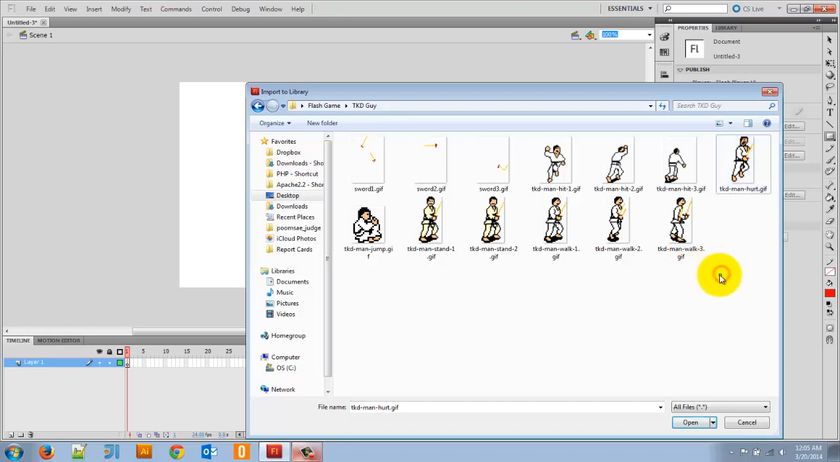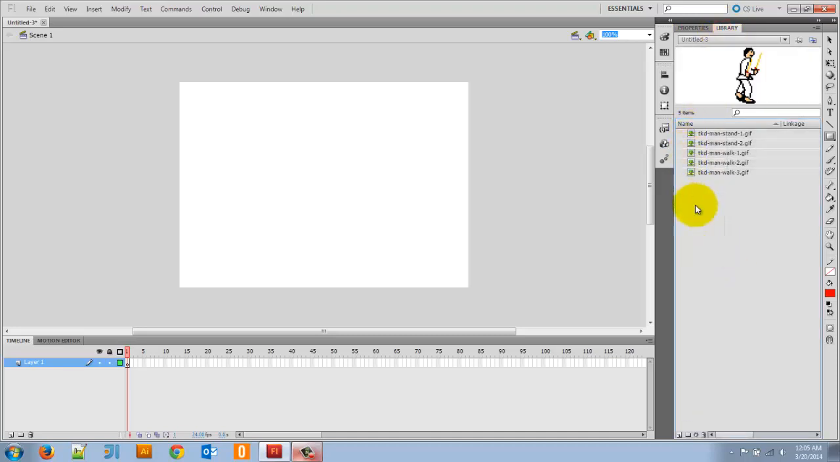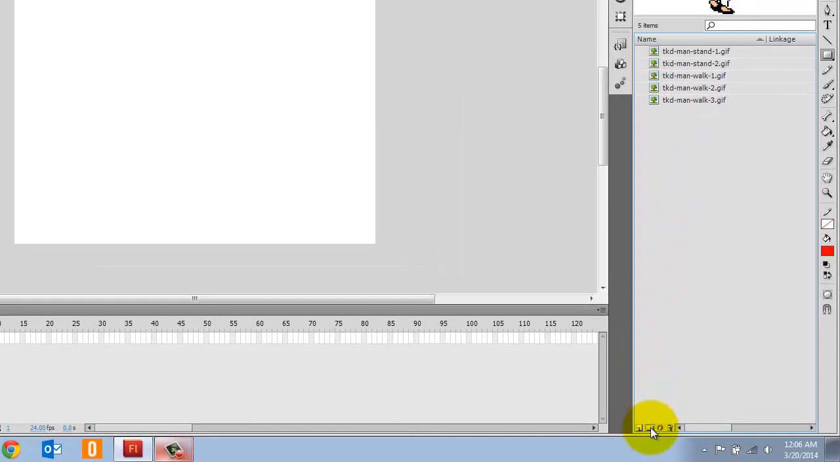So I'm going to click and drag my mouse in this white area and highlight all five of these files and click open. Once I go in my library, I'll see all of those GIF images in my library. So we're going to keep this organized, and I'm going to actually create a folder and call it TKD guy, and I'm going to put all the TKD guy images in the TKD guy folder. And again, this is just so that I am nice and organized. If I click this little arrow, it'll expand that folder and I can see all the files in there.